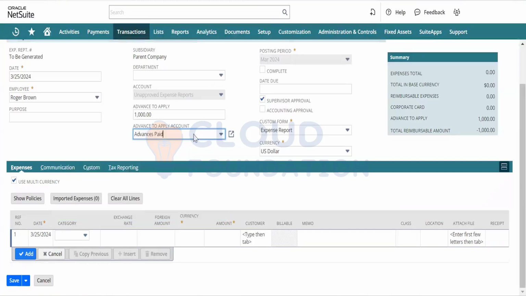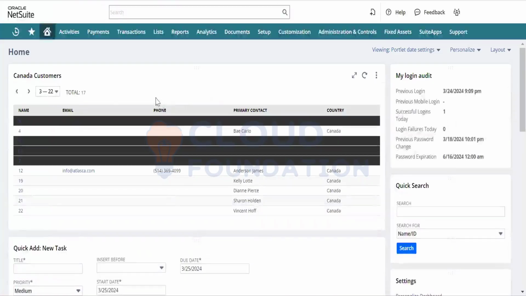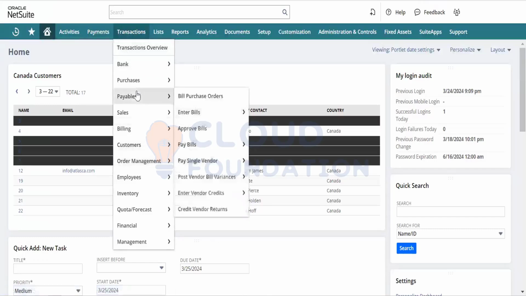What will happen? There are different GLs for the advance paid. For employees also there can be different types of GL accounts, like salary advance, travel advance, and medical emergency advance. So basically we have to select against which one, and it will automatically pick up from that GL.